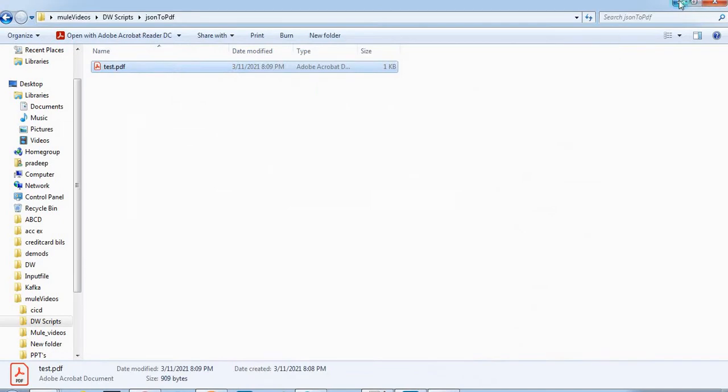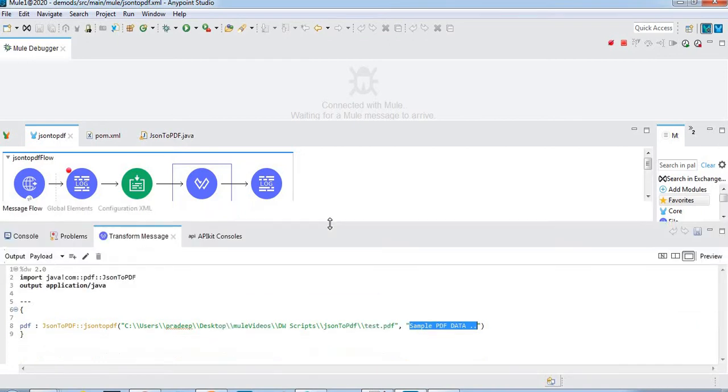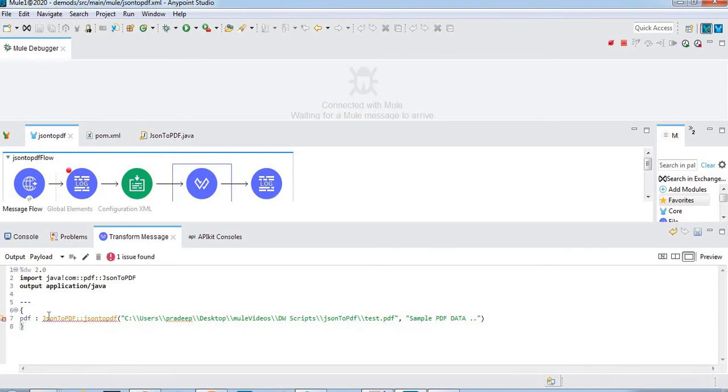In this way we can generate a PDF using a Java class and a little bit of DataWeave script. This is the syntax to call a Java class method. Instead of the static PDF data, let me remove this static data and give payload. Save it, and it will redeploy.